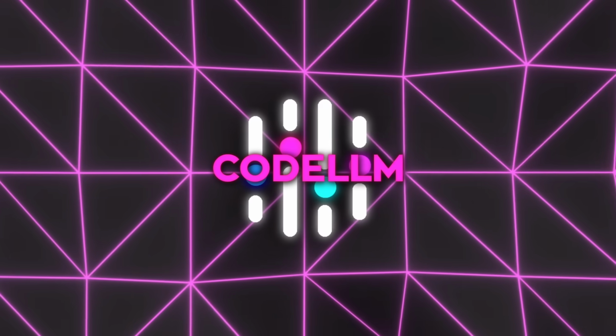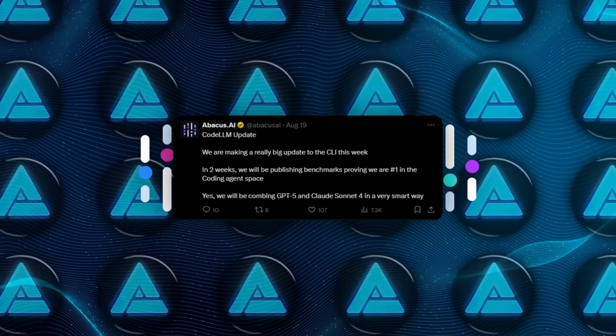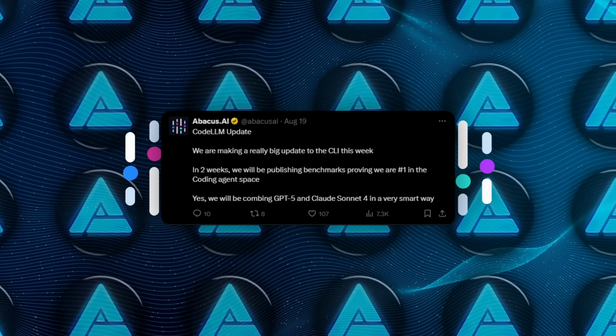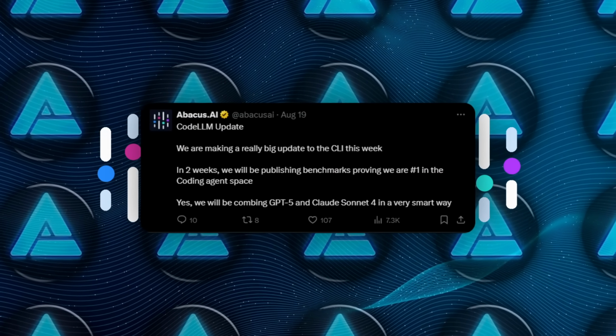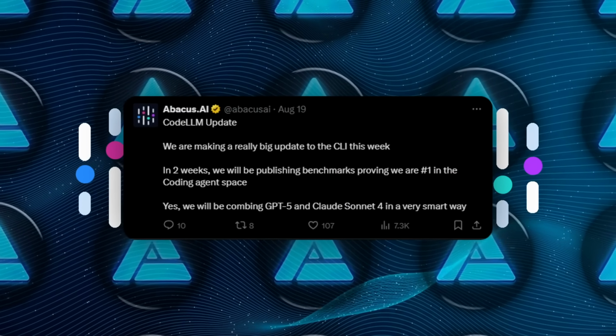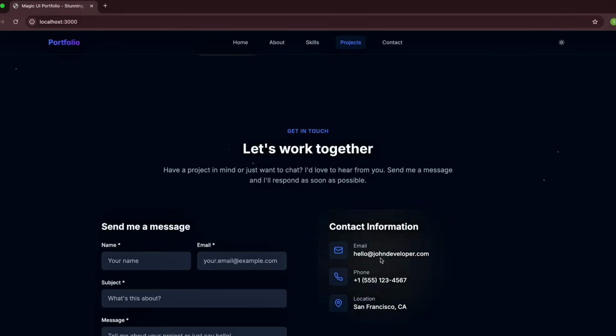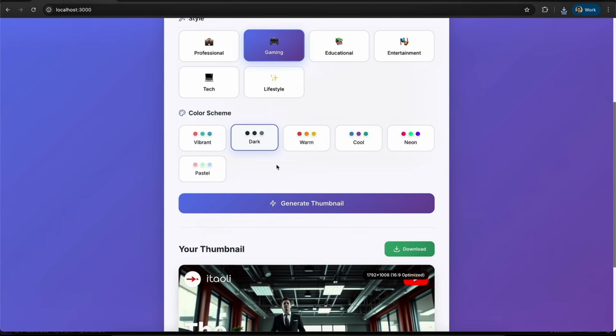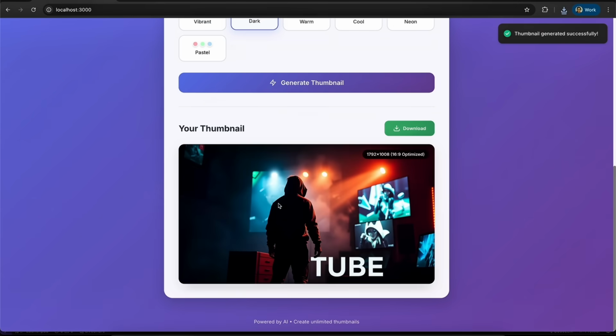And Abacus AI isn't just hyping this up. They've already rolled out a massive update to the CLI. And on their official X account, they said that in 2 weeks, they'll be publishing benchmarks to prove it's number one in the coding agent space. So they're clearly confident, and with the way it's been performing in demos, it's not hard to see why.